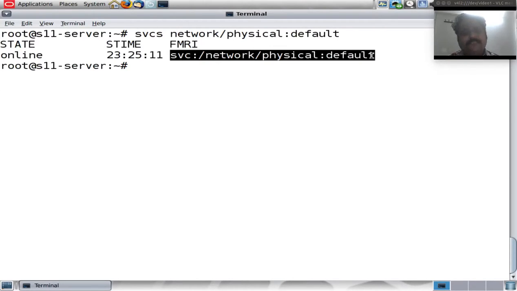In case you happen to land on an 11.0 machine, be aware that you would end up seeing two service management facility services. One is network/physical:default, and the second one is network/physical:nwam. nwam stands for Network Auto Magic. From 11.1 onwards, these two services were merged into one service.